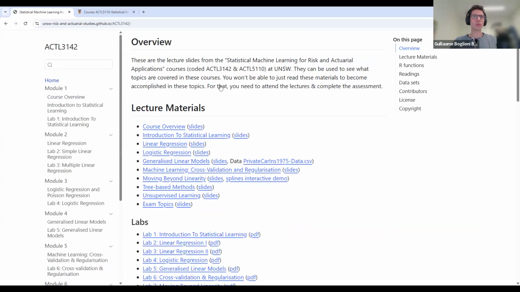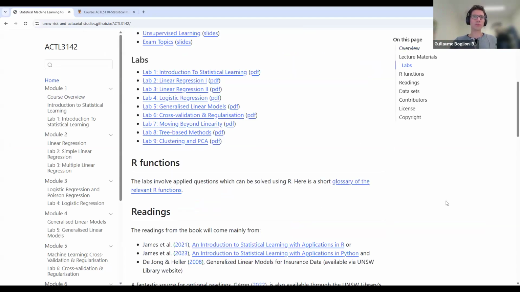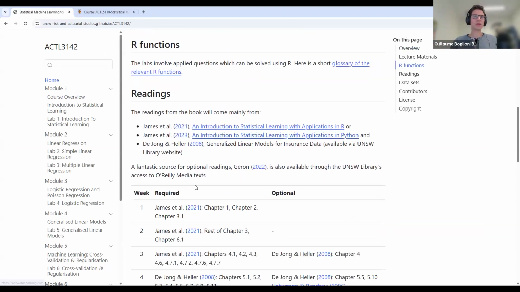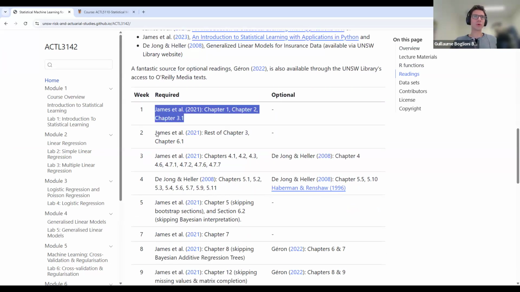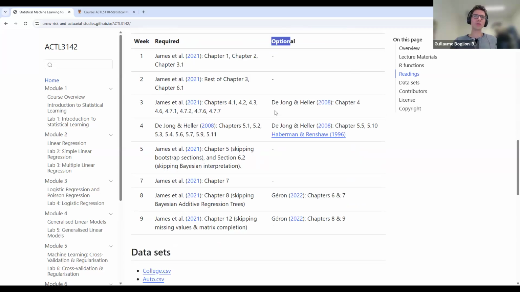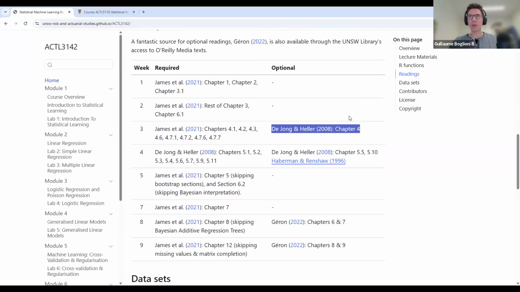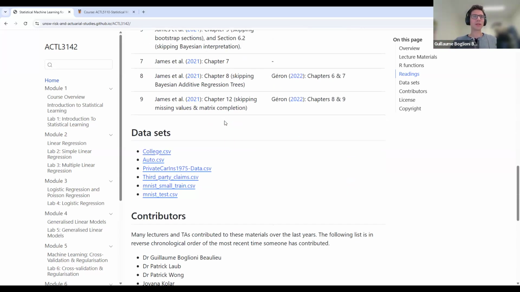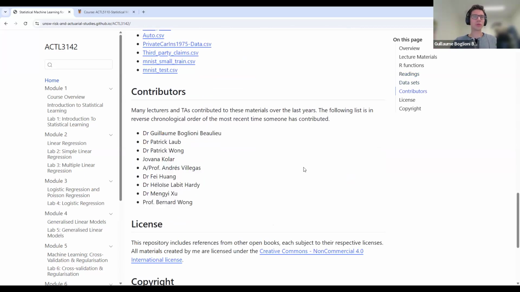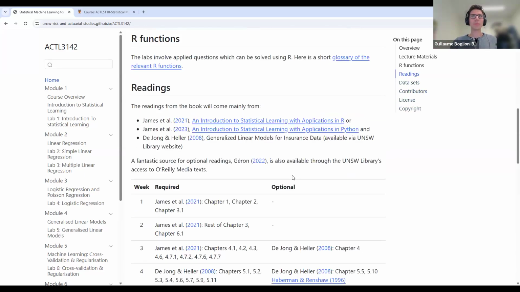So on the homepage, you have a summary of all the resources. So the lecture slides are here. Then you have the labs. Okay, glossary of relevant R functions. The programming in this course will be done in R. You have the readings here. This is what I said before. In week 1, you should read those chapters of the textbook. In week 2, etc. Sometimes you have optional readings. Those are to supplement even more the information presented in the main or required reading. Okay, data sets, and then a list of who's contributed to this website over the years. So that's the homepage.